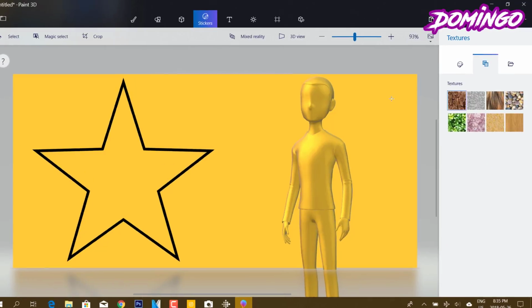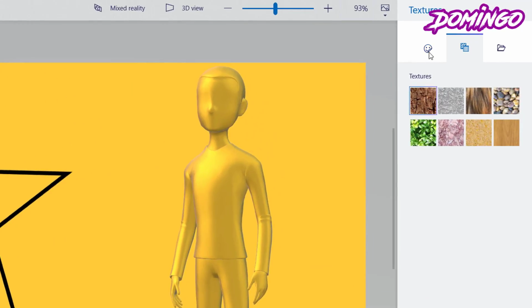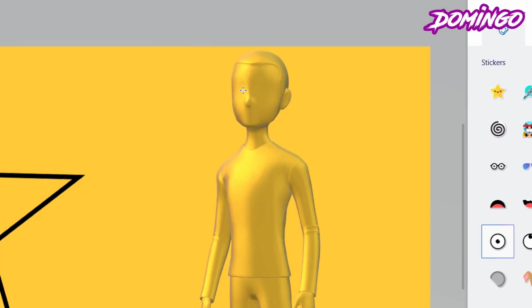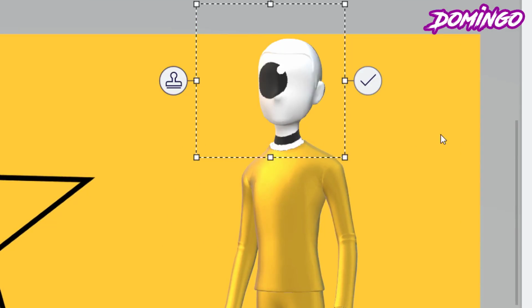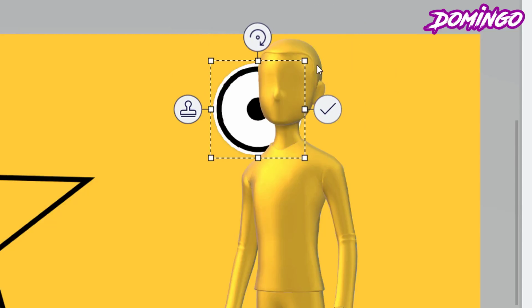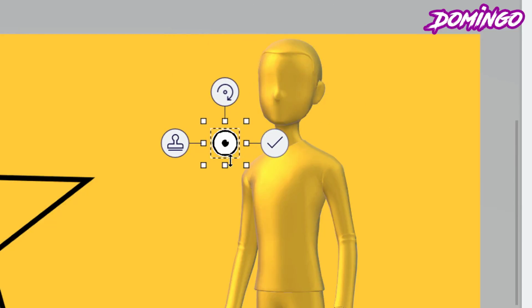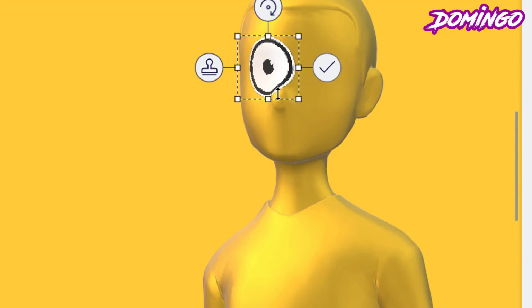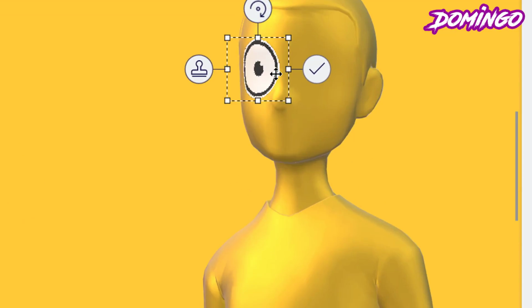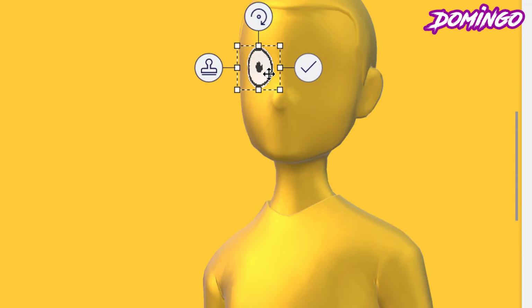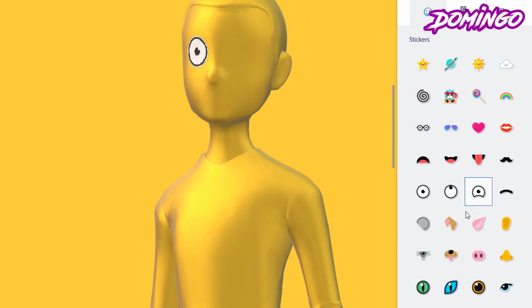And then we're going to add some stickers. So you can use textures or actual stickers. So we're going to put an eye in here to make it look pretty cool. And then we can also resize it however we like. And then we're going to insert it onto the object. We're going to zoom in by using our roller. We're going to resize it. And then we're going to press the check mark, and there we place the object.